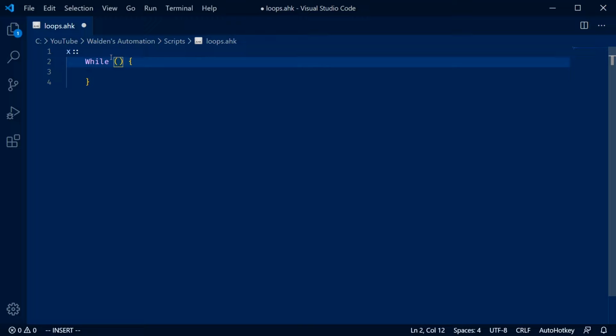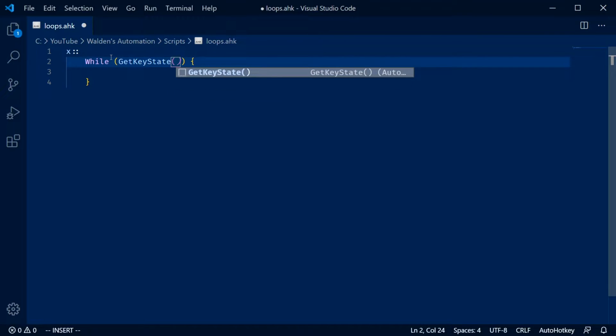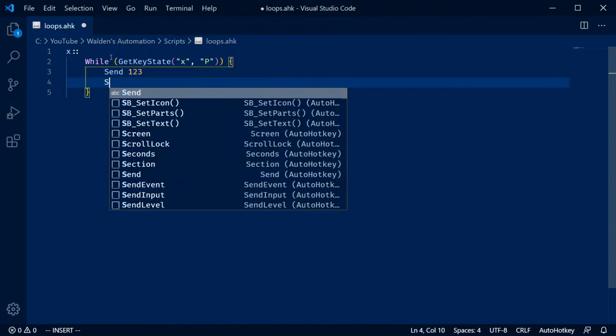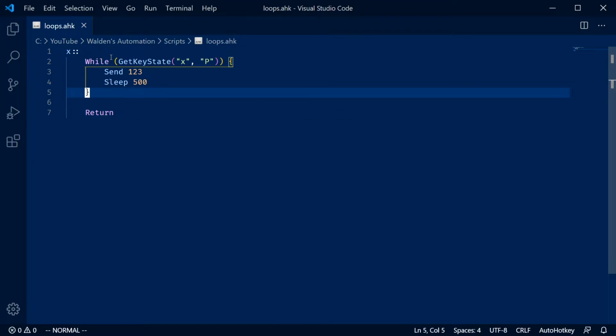What we want to do is check if the state of the key we've used is still pressed or not. And AutoHotkey has a function built in for this called GetKeyState. The first parameter is the key we used, so X, and then the second parameter should be P for pressed. Now that we're inside the loop, we can go ahead and do whatever we want. So for example, I'm going to send 1, 2, 3, and then sleep a little bit. And then at the end, we'll return.